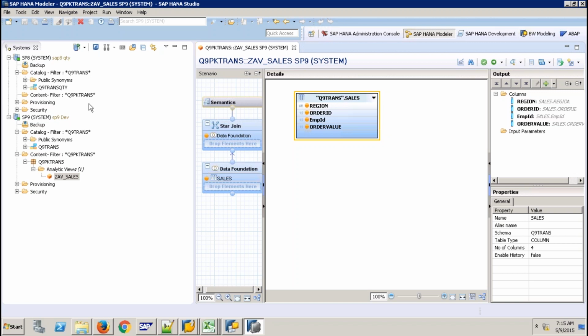When I transport this view to quality, I want this schema name to be replaced from Q9 trans to Q9 trans QTY. It is like in BW. Can you transport your source system connection? No, right? We have something called mapping of source systems. When you transport your data source from development to quality, it automatically gets replaced with the source system connection we have in the quality system. Did it make sense?